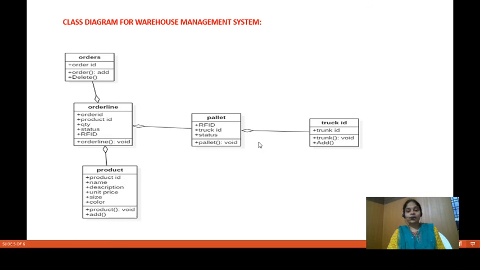Product will be another class, with truck ID, and where it will be stored, in the pallet, and you have to track the truck. For that, RFID is required, and by using the relationships you can draw the relationships between the classes. And this is an aggregation relationship that you are using here for the warehouse management system. As we discussed already, what association, generalization, and aggregation relationships are, by using those relationships you have to connect all the classes.